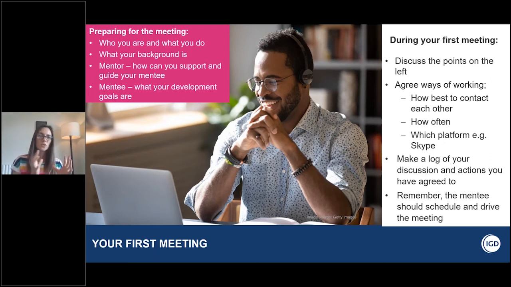So once you've done your preparation and you've got your thoughts together, when you have your first meeting, it's about discussing all of those important points in the box on the screen. But it's also to look at ways of working. So what is the best way to contact each other? And again, some of our mentors on the call will be in senior leadership roles, so it might be that going through their PA is actually the best option to schedule your catch-up meetings.